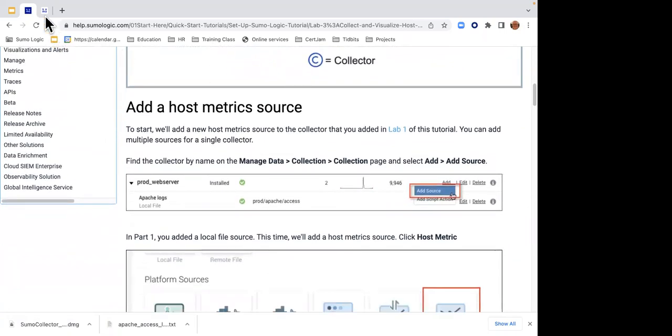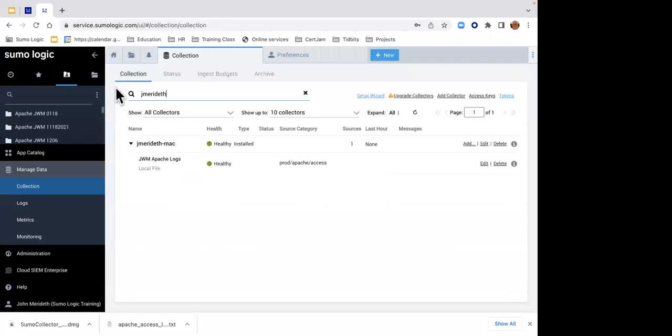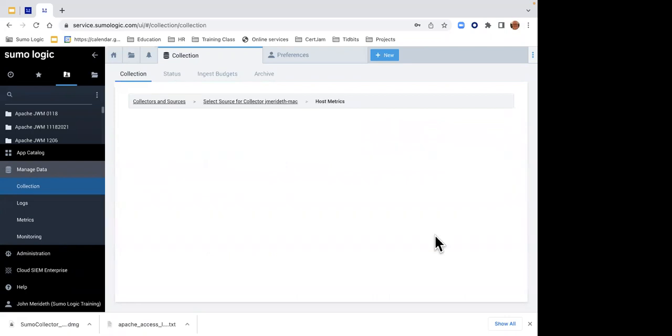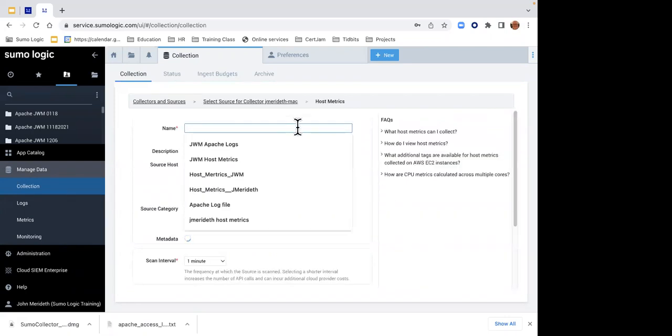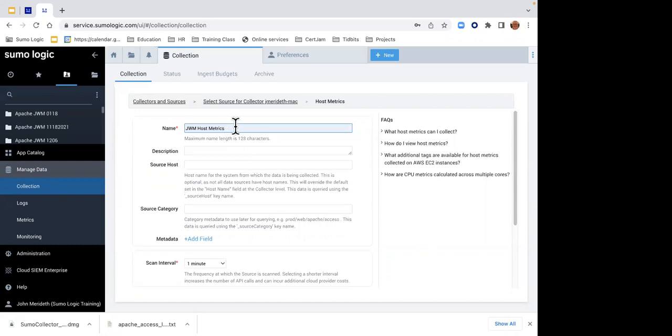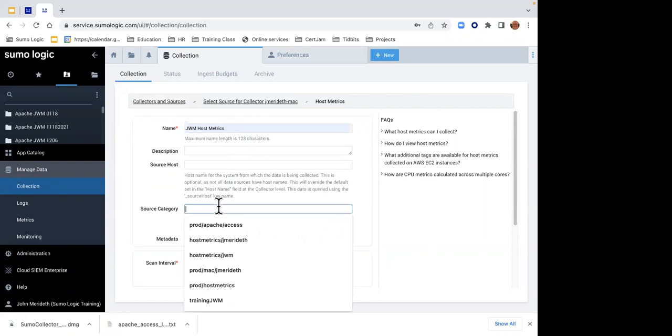So just like before, we're going to go back to our Sumo Logic environment, back to our collector. We're going to click this add link and add source. This time we're going to select host metrics. And again, I get to give this thing a name. I'm going to put my initials in the word host metrics in here. I could put in a description. I could put in the source host. I don't have to. I could. I'm not going to.